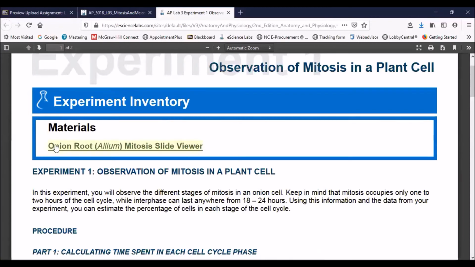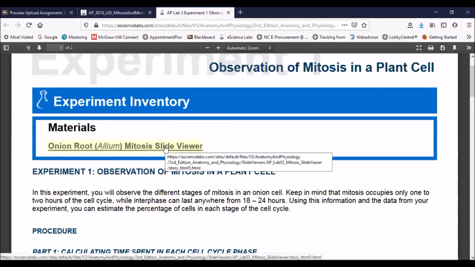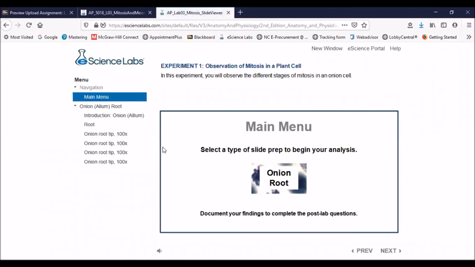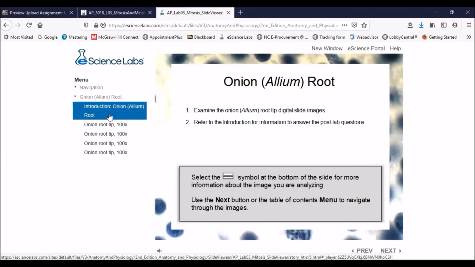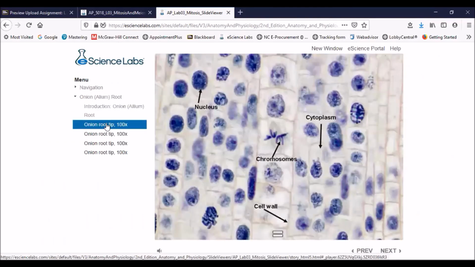One other thing about the eScience Labs is sometimes in the materials section, you'll see something called a slide viewer. This is a live link here. So in other words, you click on this and that takes you to some images. And so we'll see this from time to time. Because your kit doesn't have a microscope, it'll show you what the microscope images would look like. In this case, they've taken an onion root and sliced it, put it on a microscope slide. They've enlarged it 100 times, and this is what that would look like. And they've stained it so that you can see different chromosomes. And so here you see some chromosomes appearing.